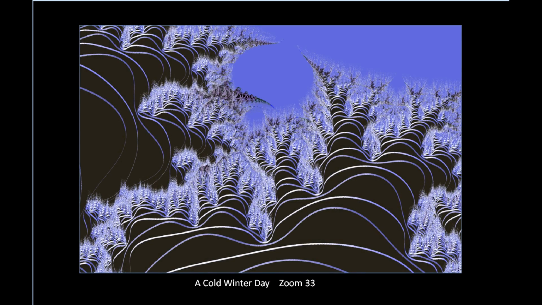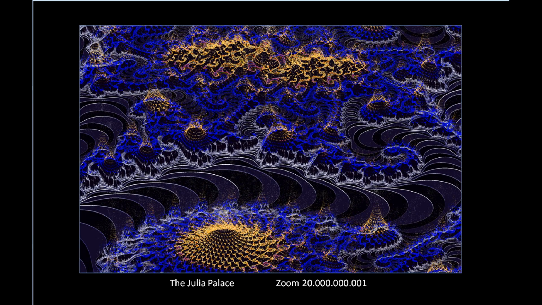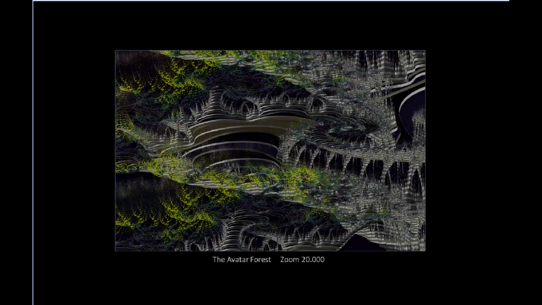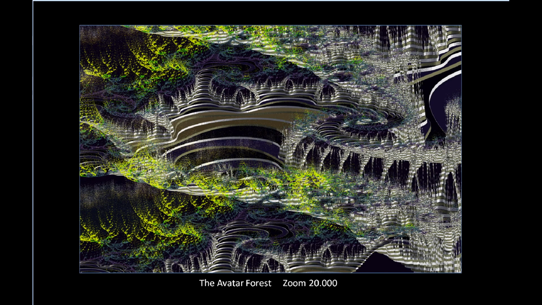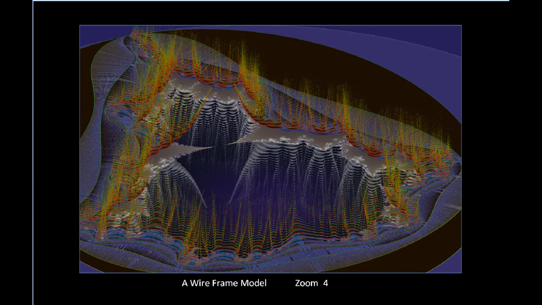A cold winter day, with a magnification factor of 33. The Sky City, with a magnification factor of nearly 90 billion. The Julia Palace, with a magnification factor of 20 billion. The Avatar Forest, with a magnification factor of 20,000. The Highway Junction, with a magnification factor of 111. The wireframe model, with a magnification factor of 4.